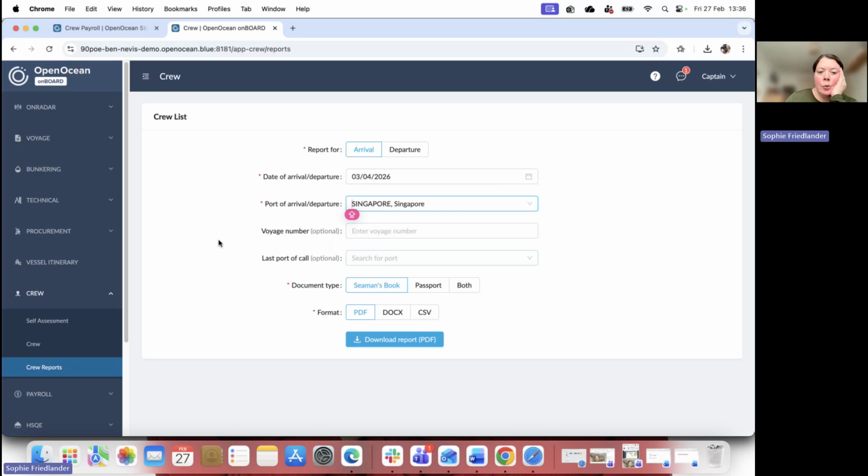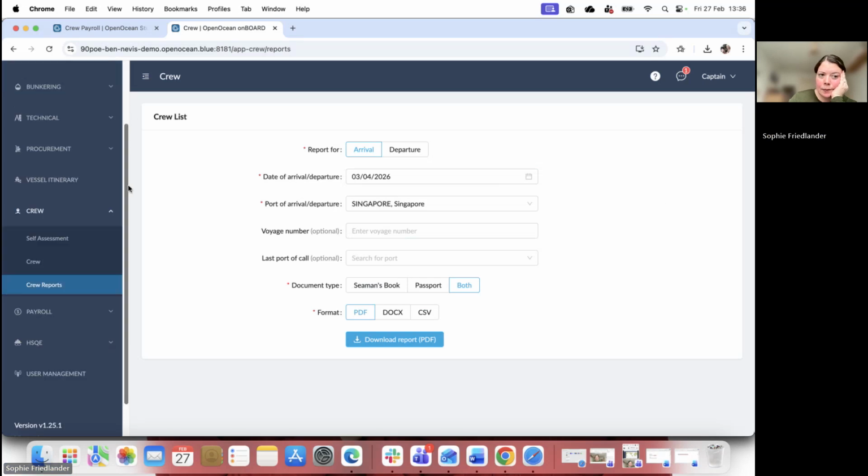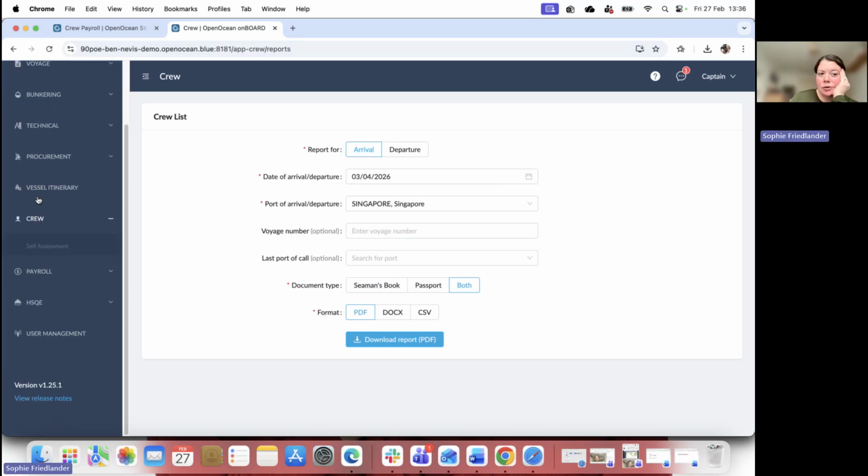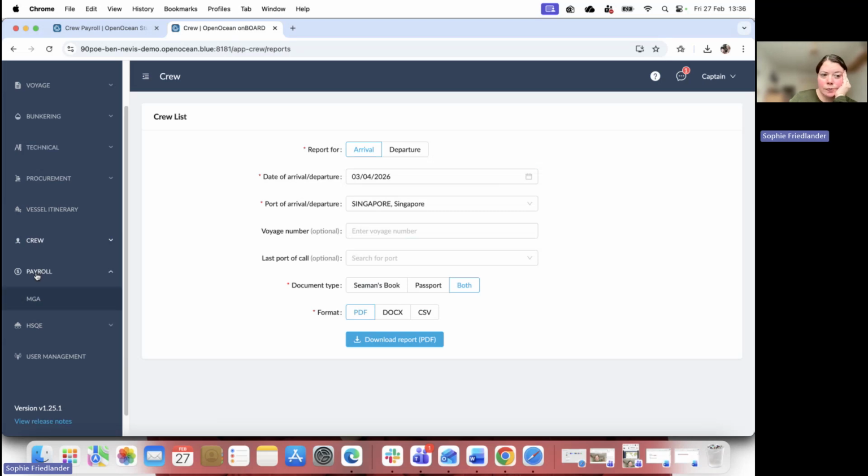Oh, there we go. Can put in voyage number, last port of call. You can say whether you want Seaman's books or passports or both included, and you can download this in PDF, docs, or CSV as well. You just download the report and you can send it on to your port that you're arriving or departing from. So that's the crewing section in onboard, and then we can move on to the payroll section.